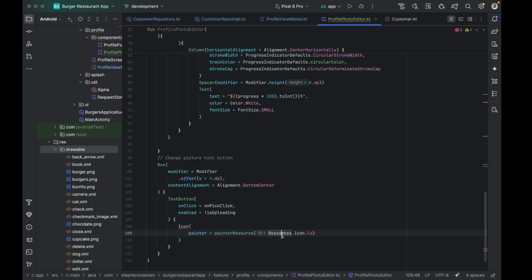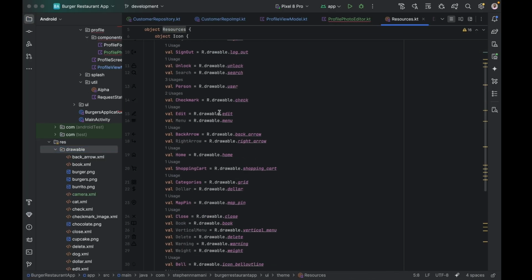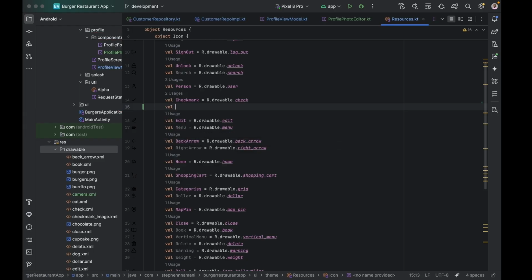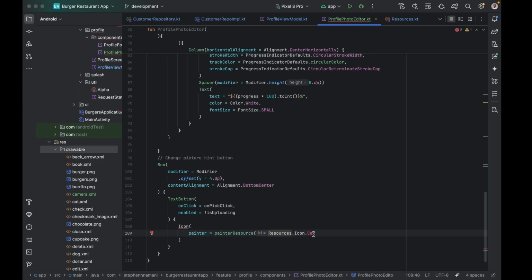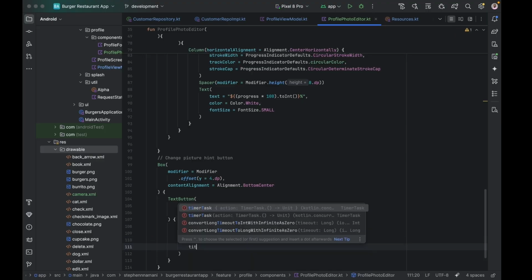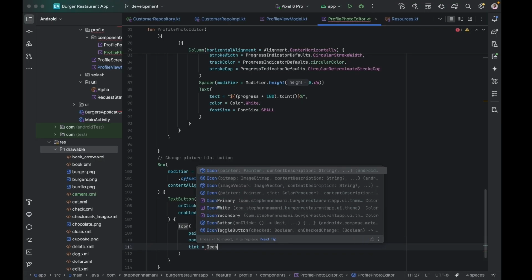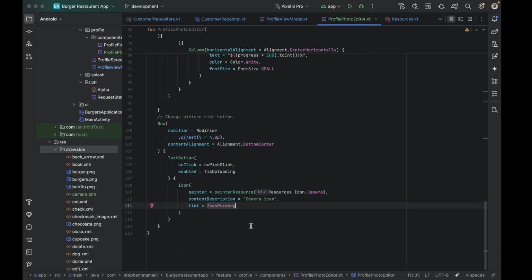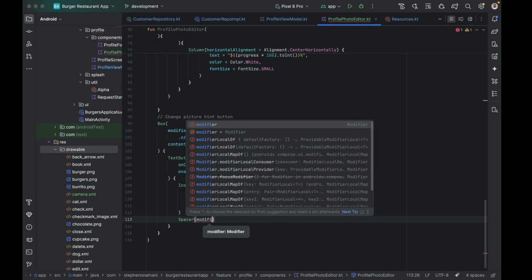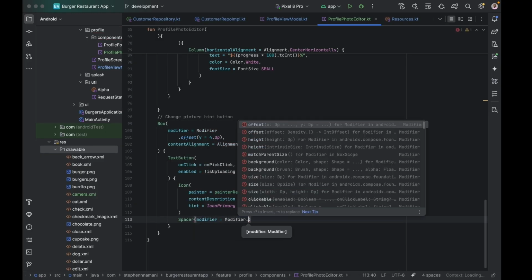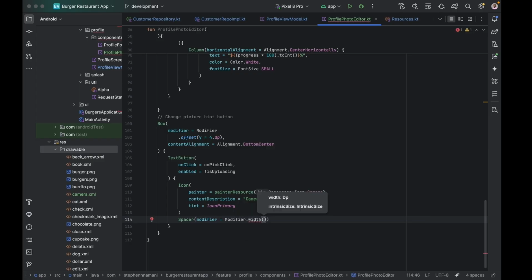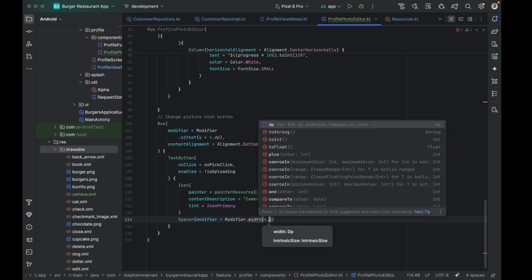We can go to our resource folder, and we can just add that anywhere here. Yeah, like that. So we go to our photo editor. I think we'll have a camera now. Yeah, so that's done. Now we add our content description. We'll call this camera icon, and let's add our tint, and we call this icon primary, which I think is black. You can change the color as you wish, but I think I'm comfortable with black for now. So modifier equal to modifier dot width, and let's set that width to 4.dp, which should be fine.